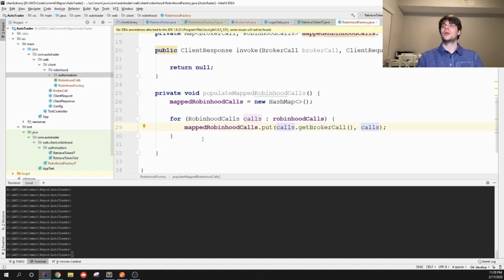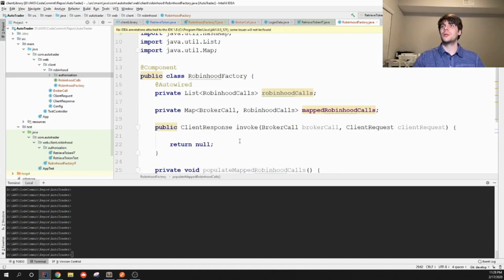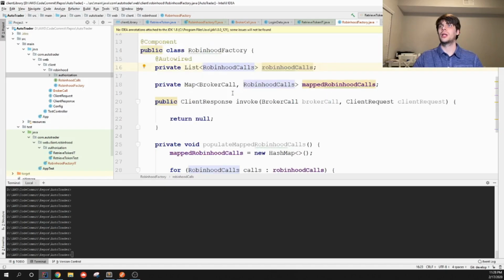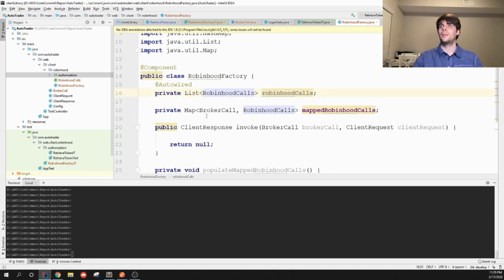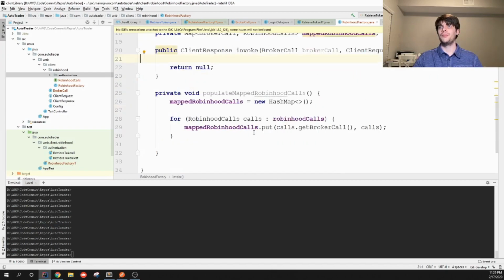All right, so after this runs, our map would be populated with all of our Robinhood calls that were auto-wired in because they extended, or implemented rather, this class. And our map would be populated with those calls and a way to access it quickly and not iterate through every time somebody calls invoke. But we need a way to trigger this method.